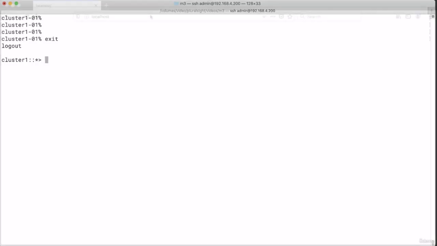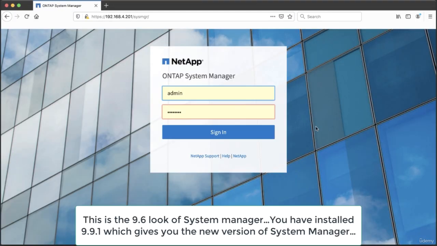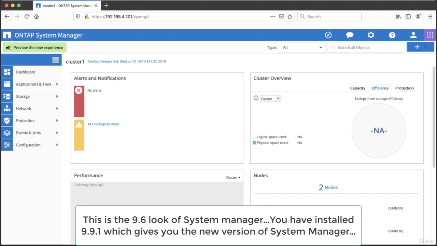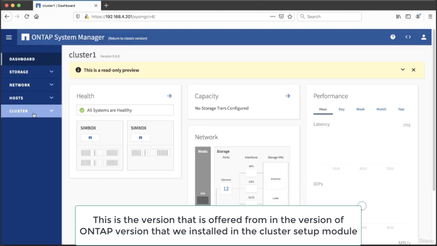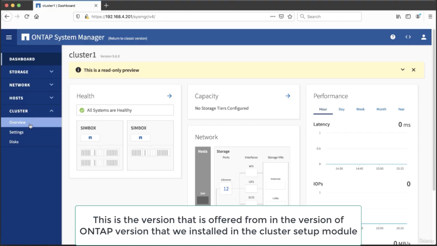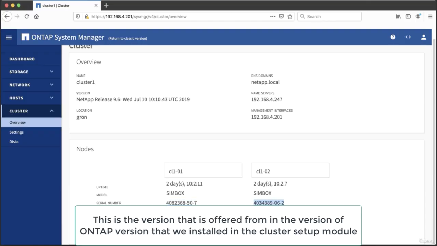And now finally, we'll log into System Manager. So we open a browser and connect to the cluster management IP. We log in as admin and see the dashboard with a lot of options. Also, we see that we have unassigned disks and that we run ONTAP 9.6. And since NetApp is developing a new version, they offer us a read-only preview of that new version in which the look and feel will change dramatically. When we go there and select an overview of our cluster, we see that it's named Cluster 1 and it has 2 nodes. As I suggested, we will not lean heavily on this user interface, but it will pop up every now and then.